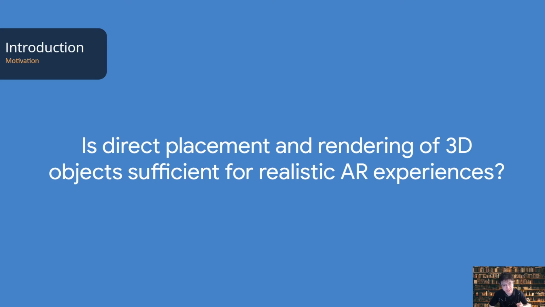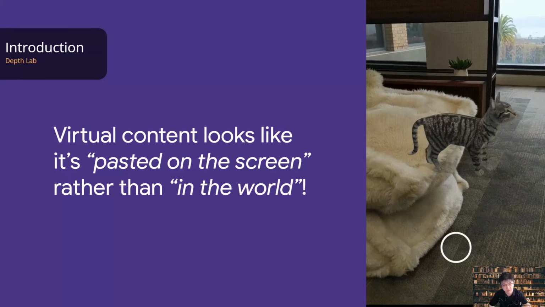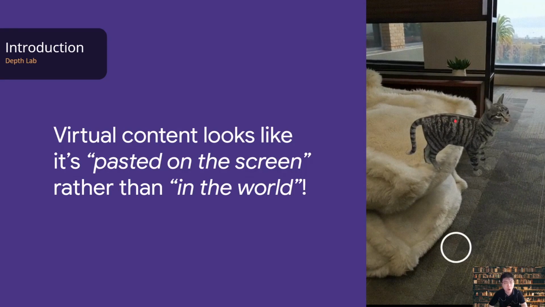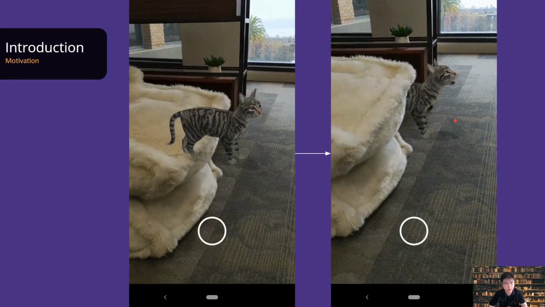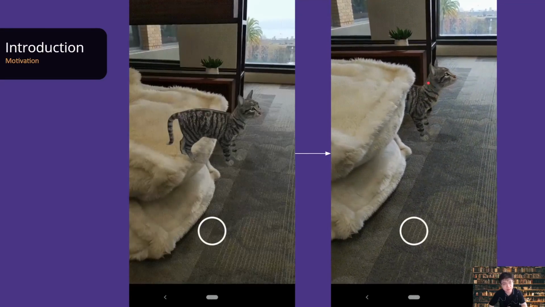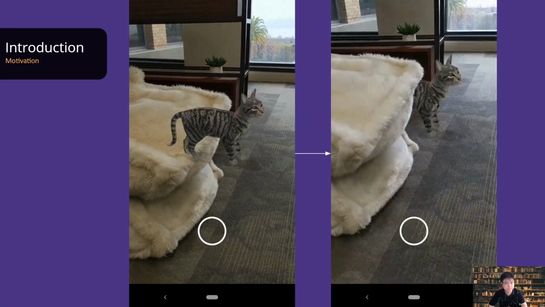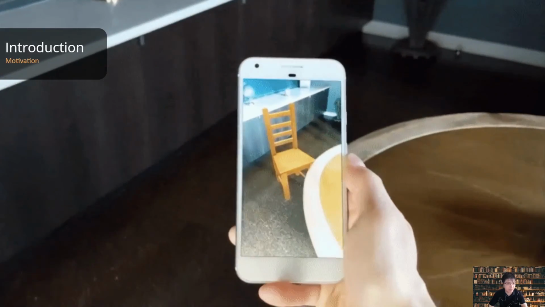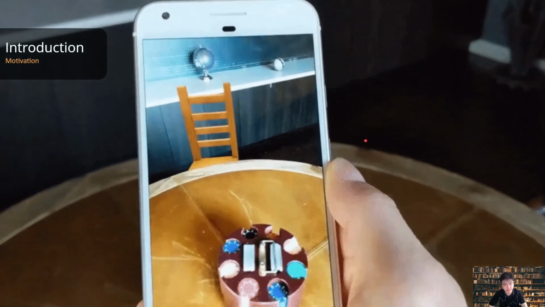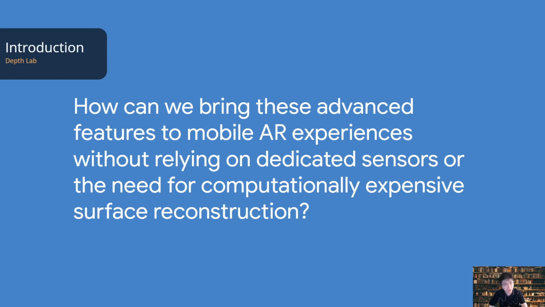However, is direct placement and rendering of 3D objects sufficient for realistic AR experiences? Not always. For instance, without awareness of occlusion, virtual content looks like it's pasted on a screen rather than in the real world. With depth map and occlusion-aware rendering, the virtual cat in augmented reality looks much more realistic than the former one. Here, correct occlusion helps ground content in reality and makes virtual objects feel as if they are actually in your space. Next, we wonder, how can we bring these advanced features to mobile AR experiences?